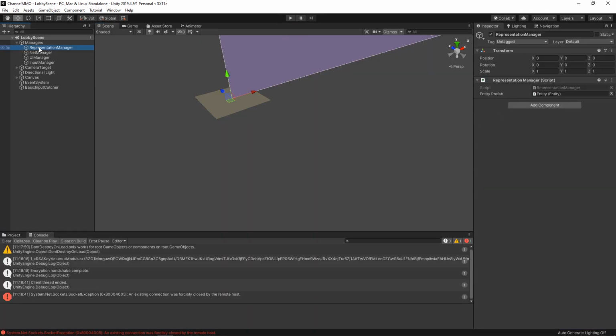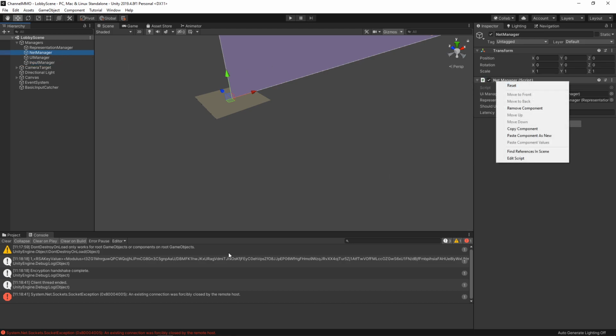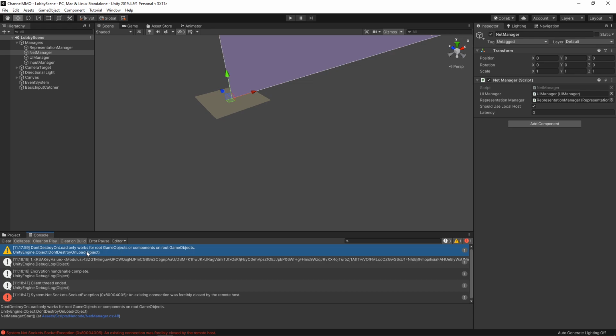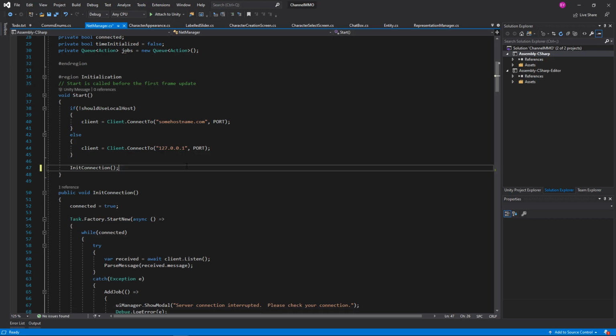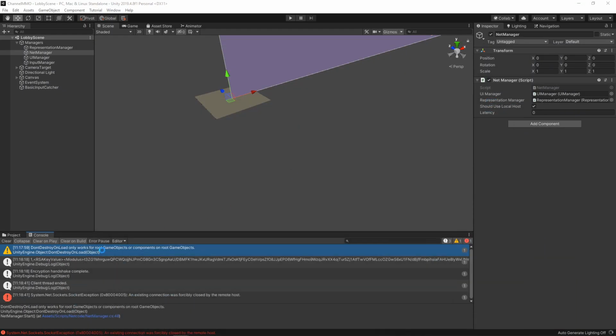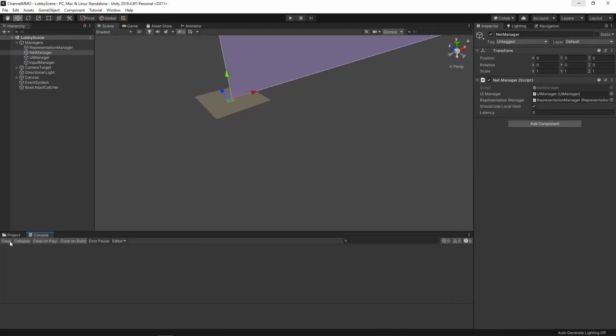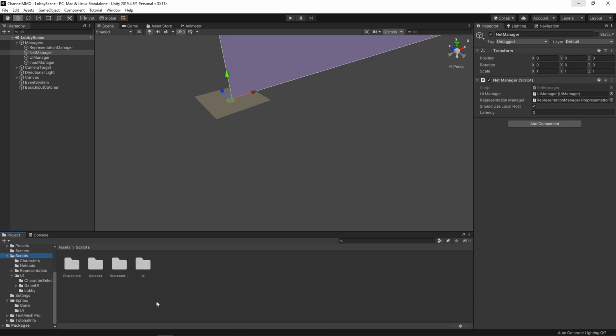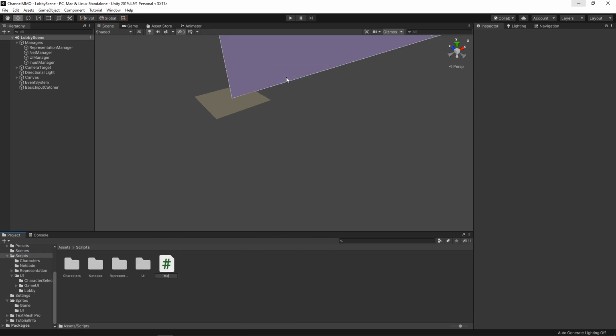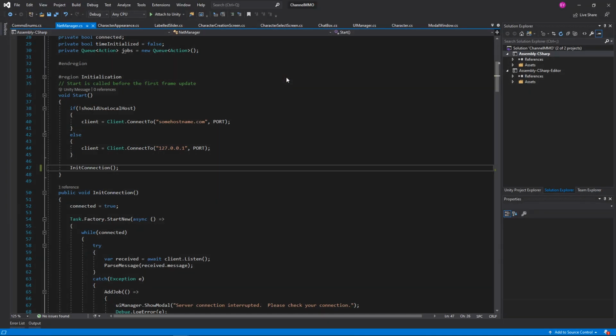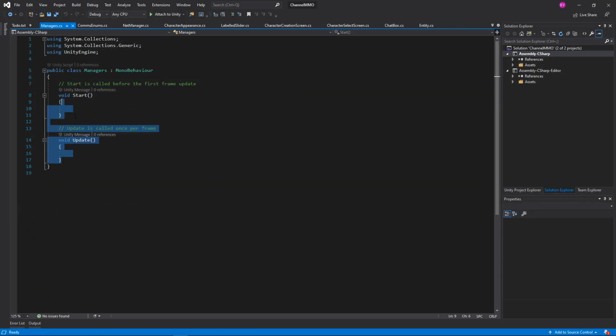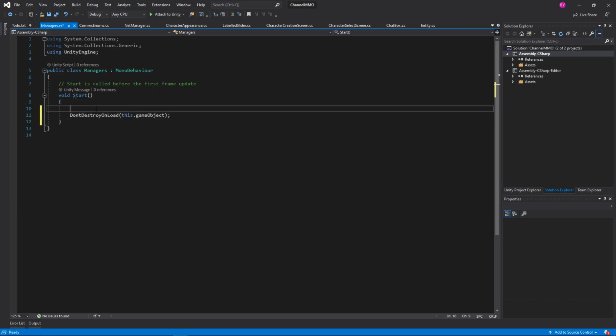Okay, so the problem here is, of course, that we have our net manager here that calls don't destroy on load. And that's because I didn't do this in my other project. That's line 48. Yep. Okay, so we are going to do that. And then we're going to create ourselves another script in here. We'll create a C# script called managers. Excellent. And all we'll do in here for right now is don't destroy on load this game object.